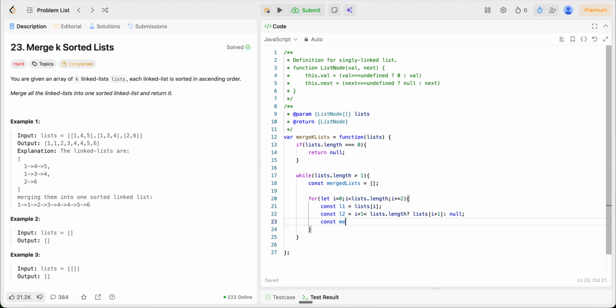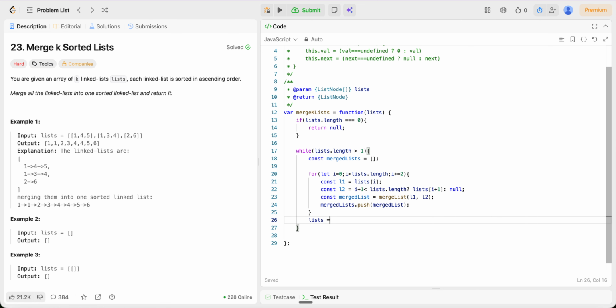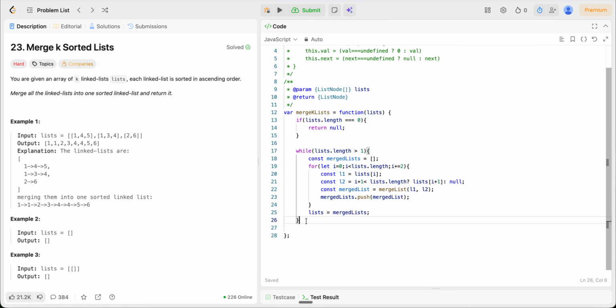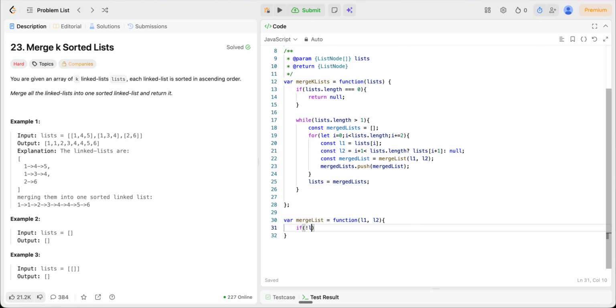So in this case, this is done. Now I have to get the merged list. Merged list is equal to merge list, and I will pass L1 and L2. I will get a merged list, which I'll write now, and then I have to push it with mergedLists.push of merged list. Now I have to assign my merged lists to my list. This is how we keep iterating and keep checking. Now let us also write merge list with L1 and L2. If we do not have L1, just return L2. If we do not have L2, return L1.